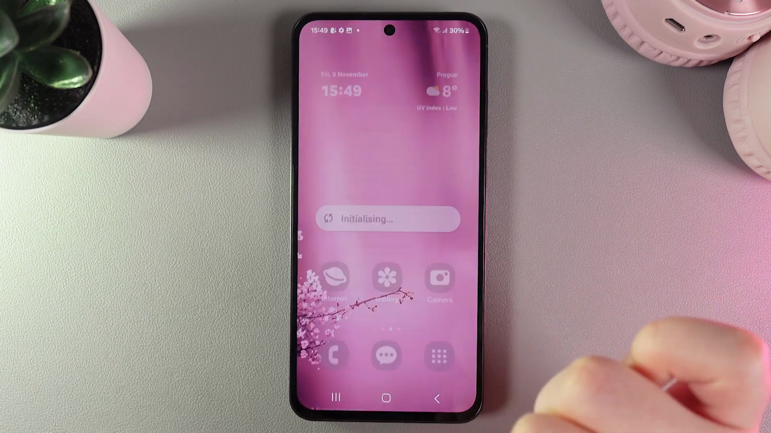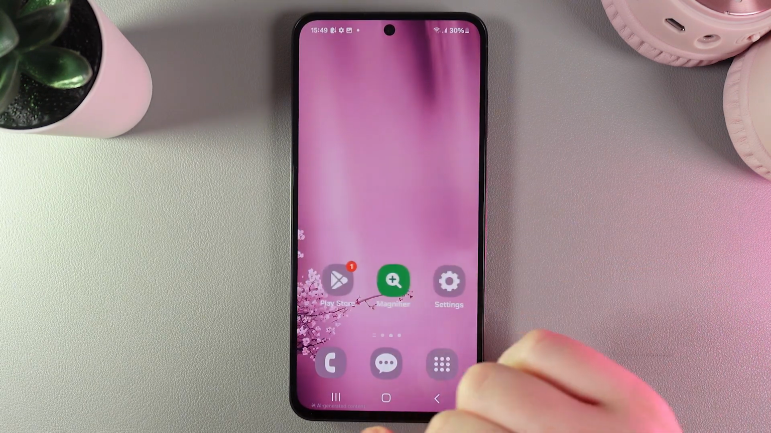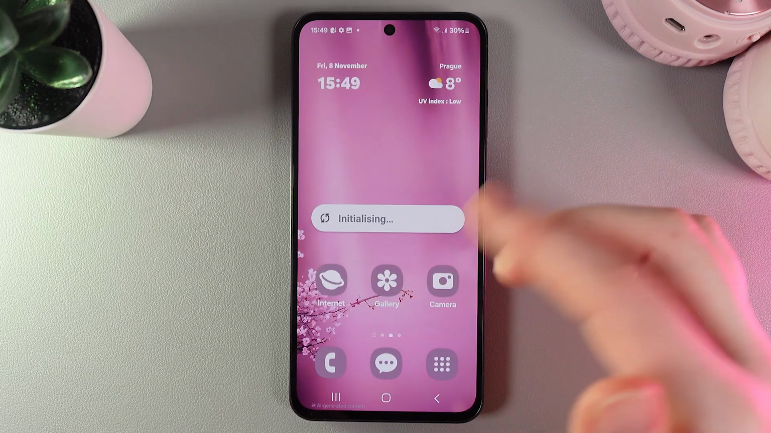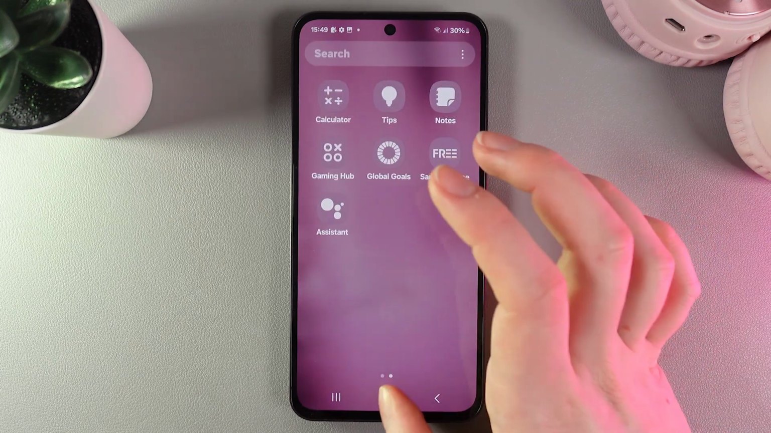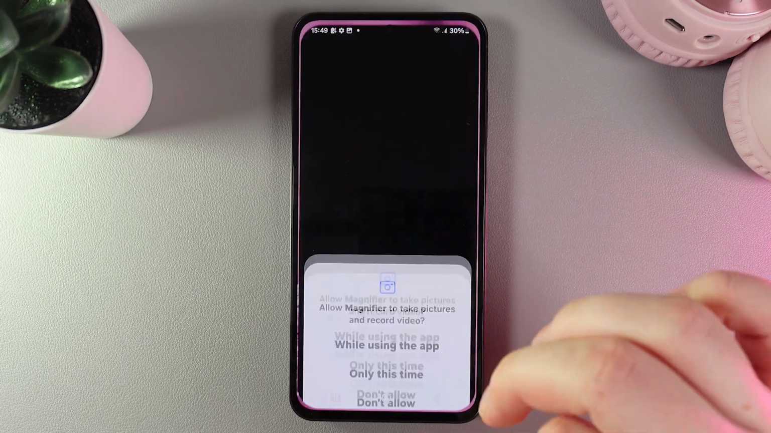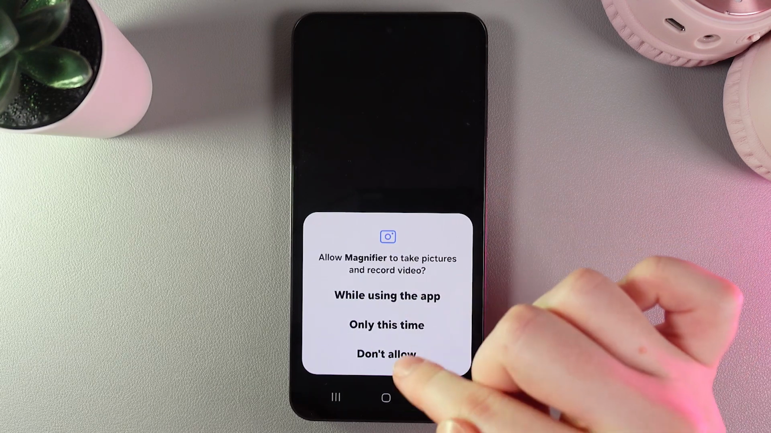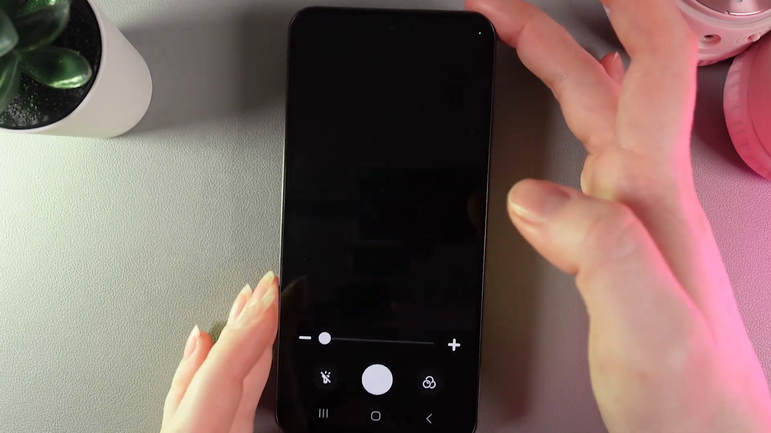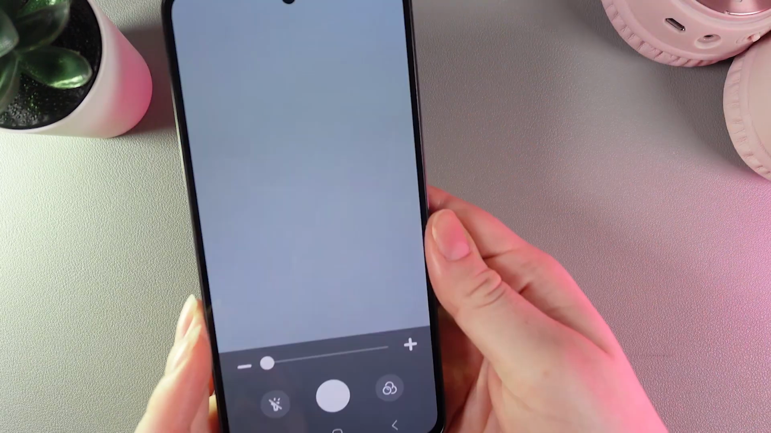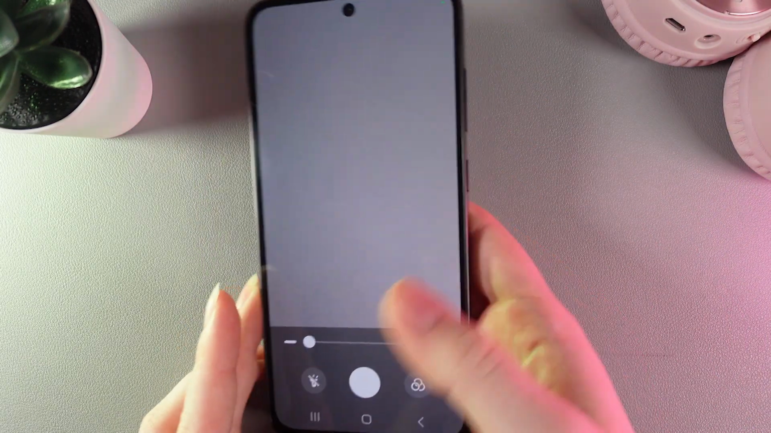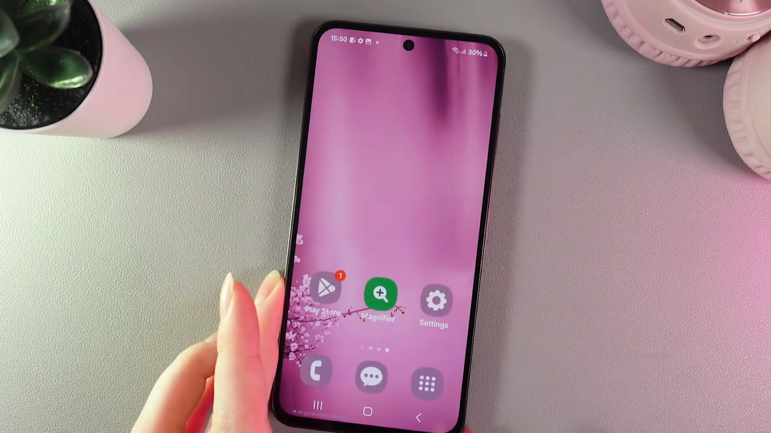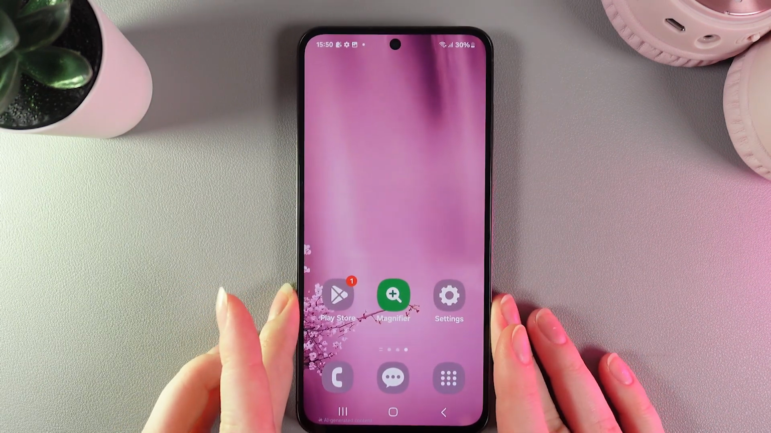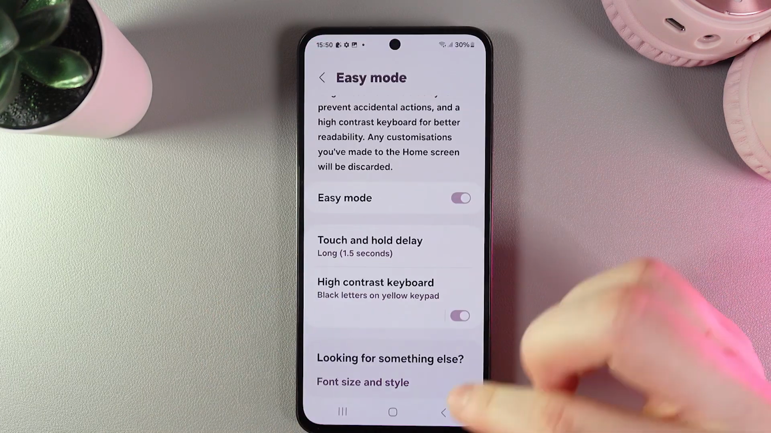If we click on the home button, here you can see that all of the application items become much bigger, and here we also got a magnifier. So let's click while using the app, and if we lift our phone a little bit, we would be able to see all of these small details on the camera. And this is it.